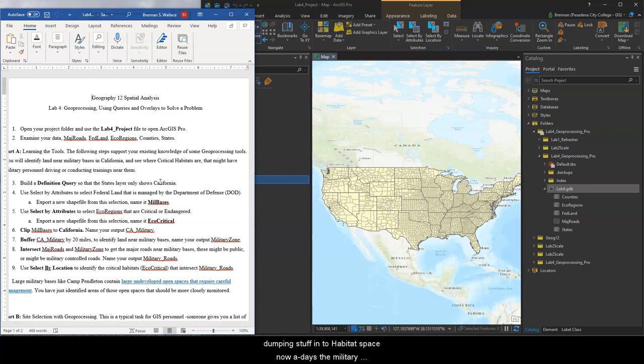Nowadays, the military probably doesn't do much of that. And like, you know, Camp Pendleton, check out this link to their open space down here. Camp Pendleton does pretty carefully manage their open spaces. I was reading some more about it. They even have hunting there. So that's cool.